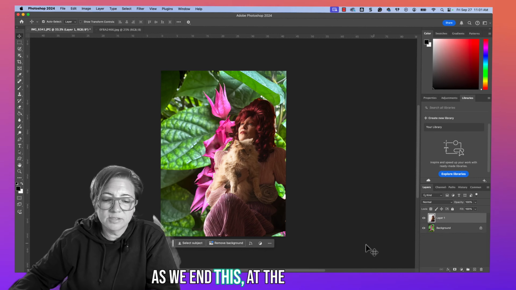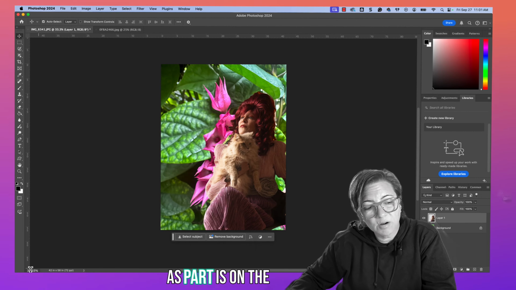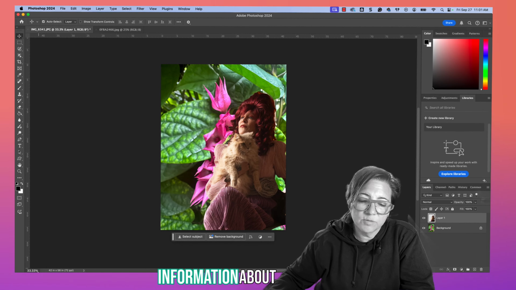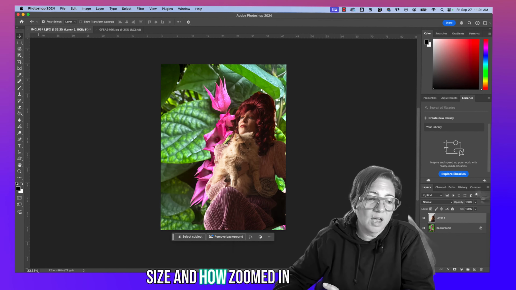As we end this, at the very bottom, we will find our status bar. The status bar is on the bottom left-hand side, and this is where you can find some quick information about your file, so the file size and how zoomed in it is.